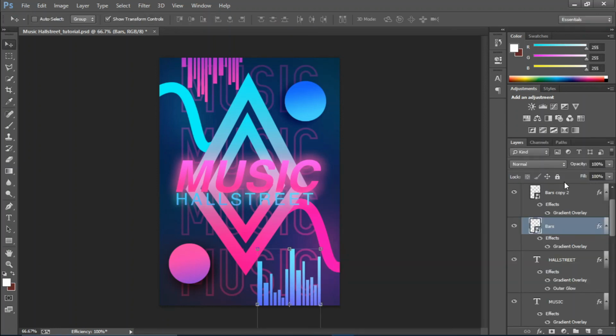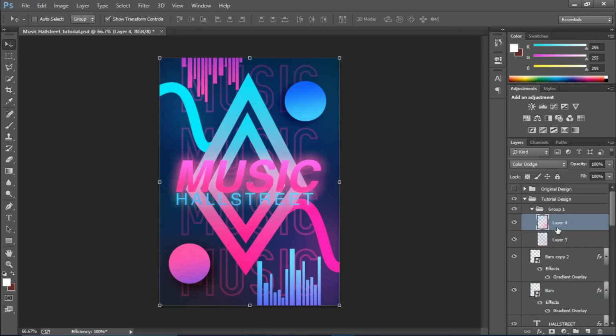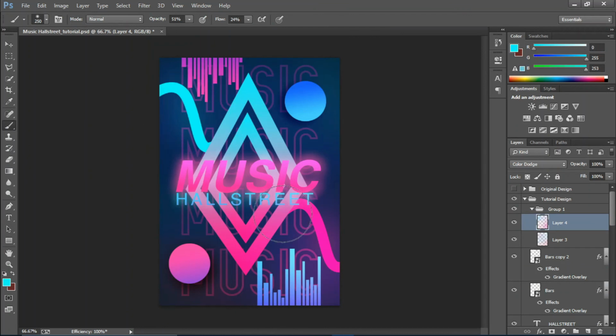Okay, and now I'm gonna just add some glow to this. Select this layer and I'll select the brush tool. Select this color right there and just paint in there. Okay, I'm gonna select this color, just paint it a touch there, and I'm gonna just paint it there. Add some color to this. Cool.